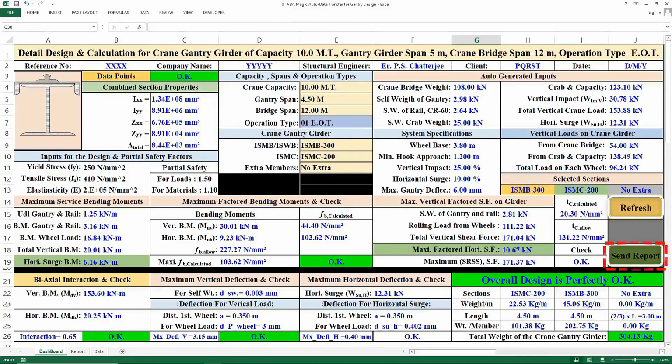To explain the VBA script for Send Report clearly, we need to look at this PowerPoint presentation. On your screen, you are seeing the successful calculation of an EOT gantry girder. The basic specifications are: crane capacity, 10 metric tons. Gantry span, 4.5 meters. And bridge span, 12 meters.